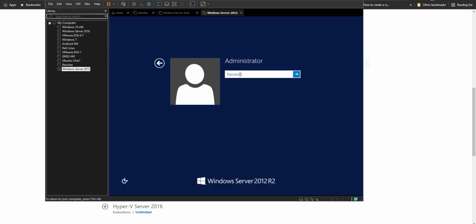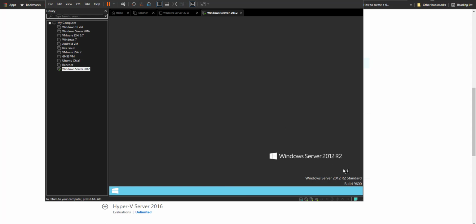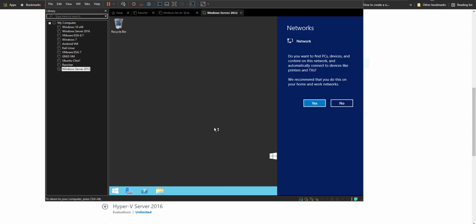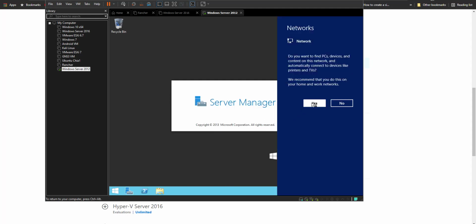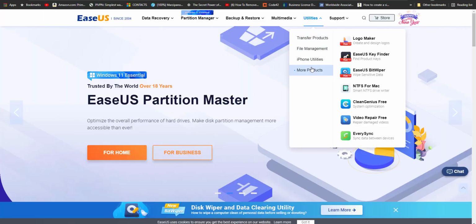License attached to this thing, so okay, it'll be in evaluation mode itself, right? Because it's just a normal 2012 R2 server. There it is. That's what I was looking for.